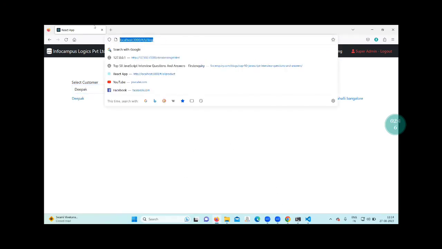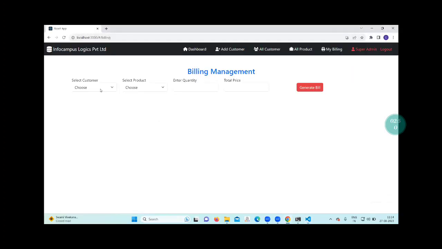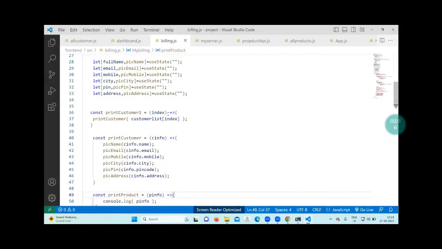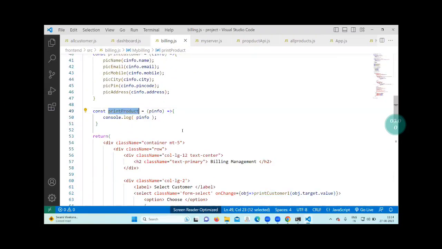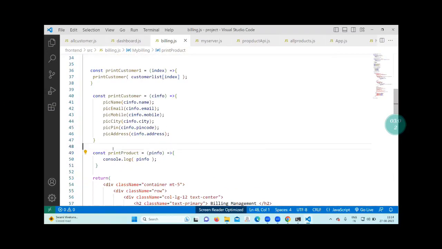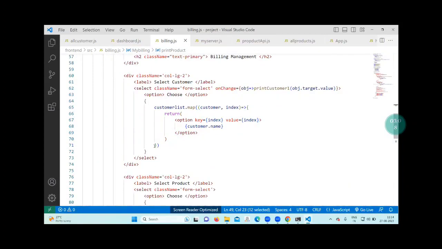Similar way, we need to get the details of product also, calculation part we have to do. Like this product calculation part we need to do now. So let's come to the code. And here, product info, we have a function, print product we have.